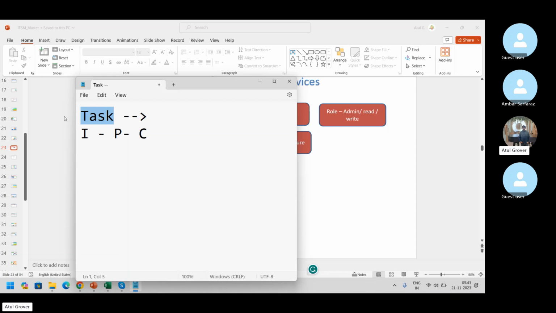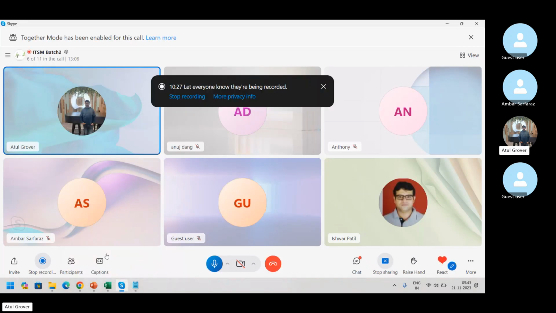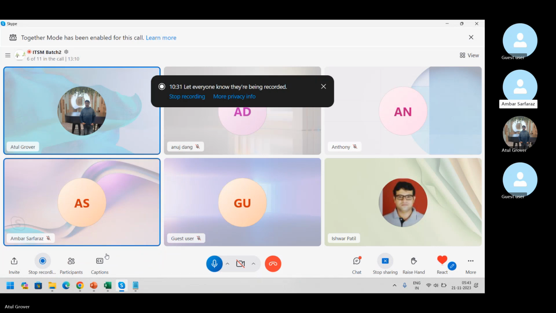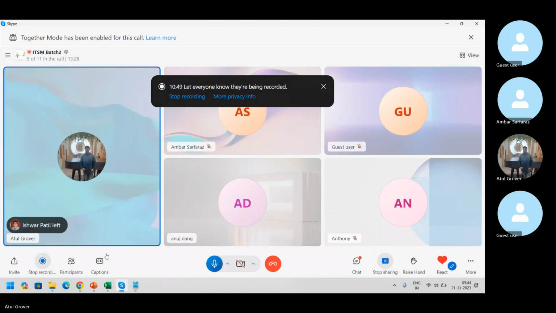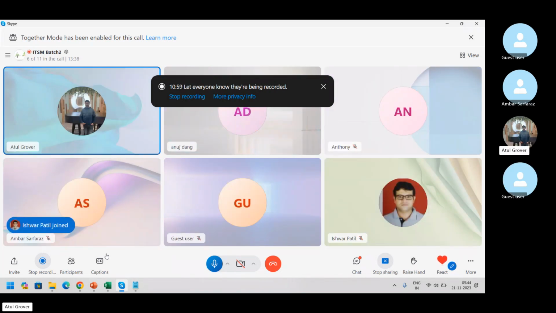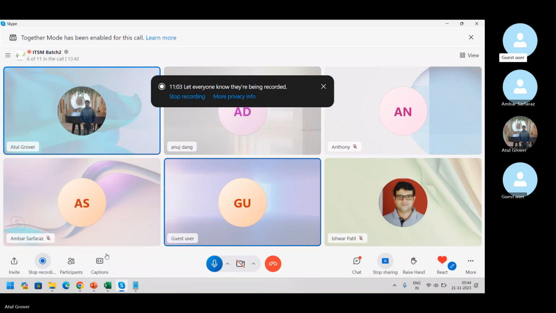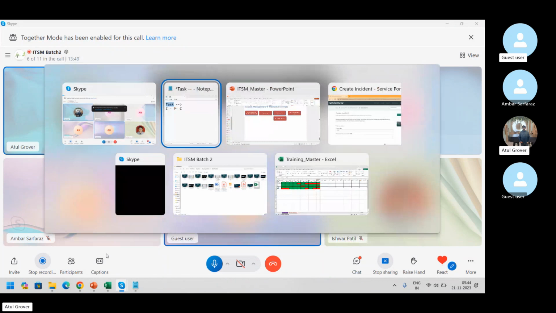It's the task table. Atul, are you sharing the screen with us? Yes, because I'm sharing. Is everybody able to see or not? Yeah, Atul, I can see. Yes, I can. Maybe Ishwar, you can disconnect and connect again, because I've been sharing for the last 10 minutes. Okay, let him join in quickly. Good. Is it fine now, Ishwar? Yeah, now it's better.